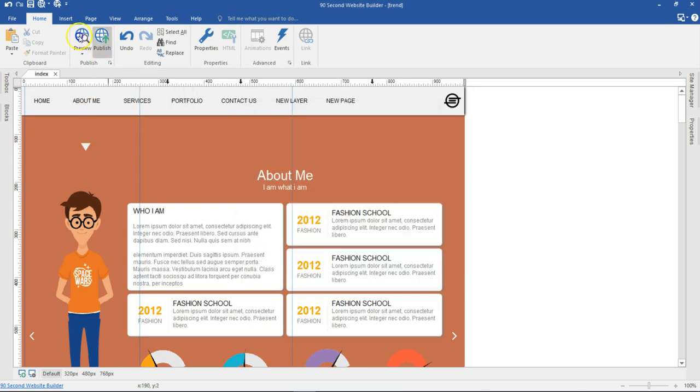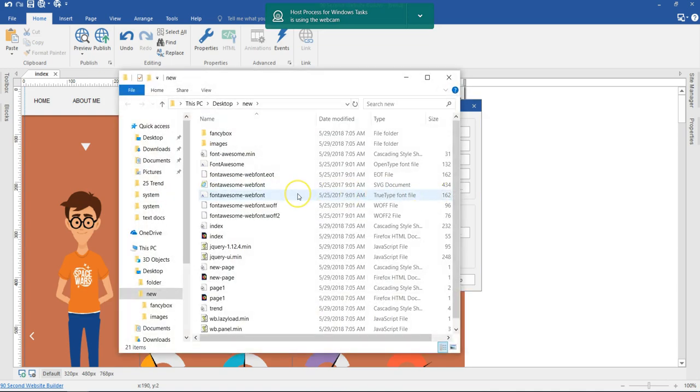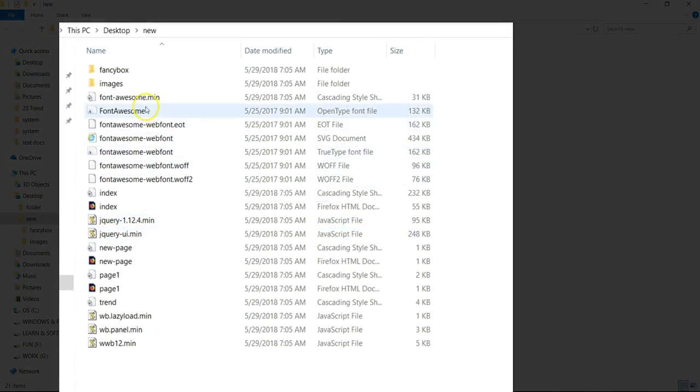Now I'll come back to publish, and then I'm going to explore the folder in which this particular project was published into. Now I'm going to expand this a bit so you can see something. Now as you can see, when I come to this particular section, we have JavaScript files, we have CSS files, that's cascading style sheets, we have other file types in here.